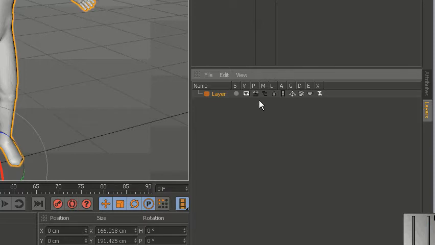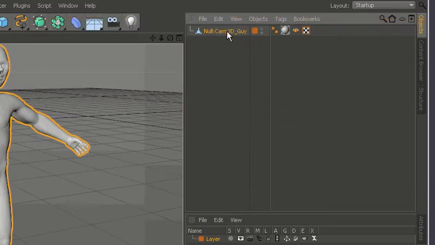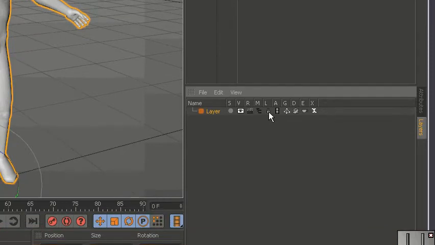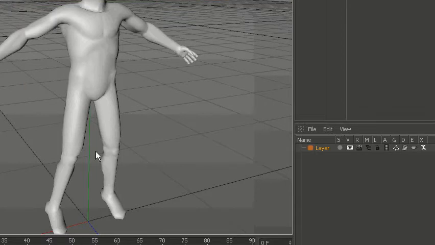So anyway, the first thing I would do to my guy, well, I guess the first thing I would do is rename him to Guy, and then the next thing I would do is lock him. See a little padlock there? Now I cannot select him, so that way you can mess around with your joints and your bones and your nulls, and you won't have to worry about accidentally selecting the geometry, because we're really not concerned with geometry at this point.